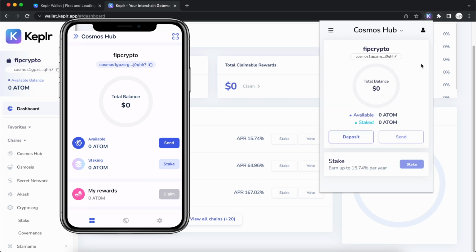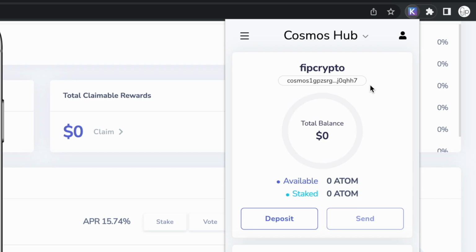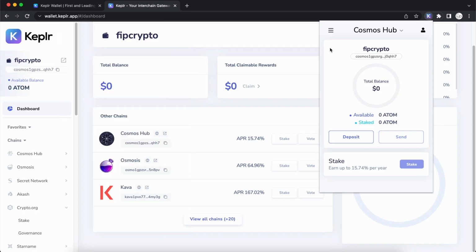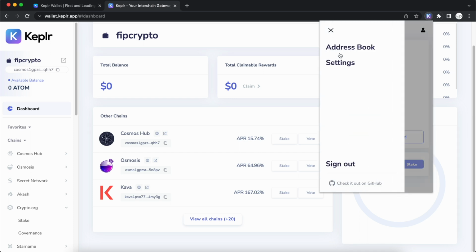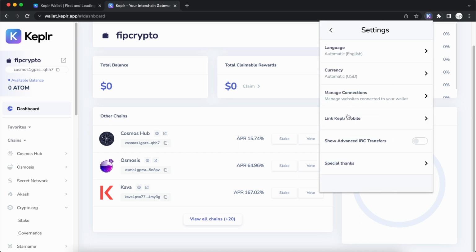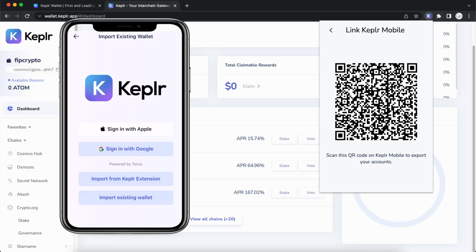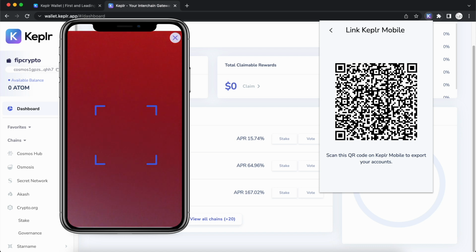You can verify this by comparing the deposit address on both desktop and mobile. If both addresses are the same, you will be using the same wallet. An easier way to link the desktop wallet to mobile is by going to Settings and select Link Keplr Mobile. This will show you a QR code that you can scan using your mobile phone. On mobile, you can select Import from Keplr extension, and you can scan the QR code on your desktop.